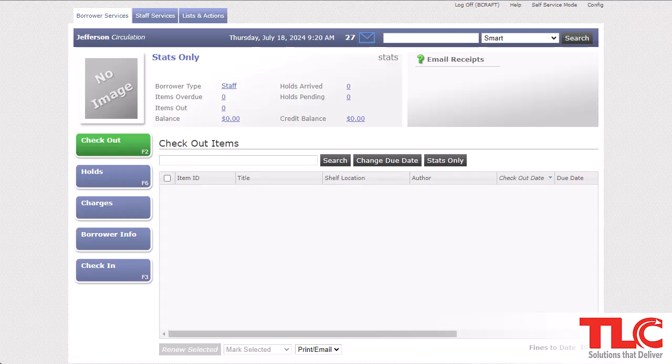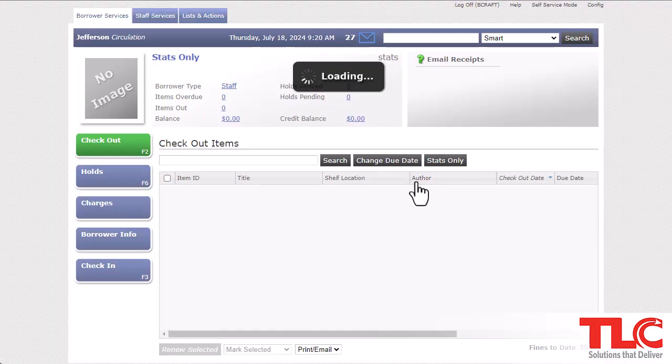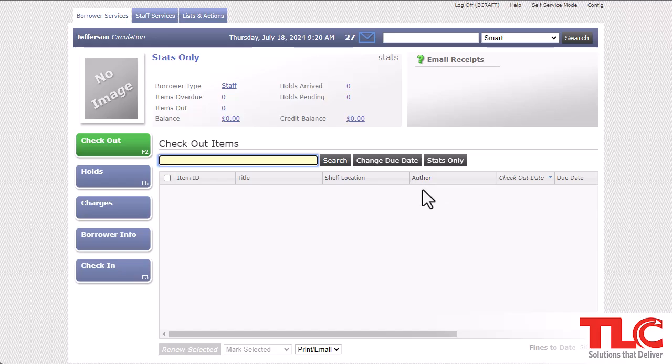In LS2 staff, you can create a stats-only collection such as this one, and then under checkout, you'll select stats only, and you can select which of your items you'd like to add stats to and how many. So for example, if you have 15 people who just attended a program, you can enter 15, and then that's just going to disappear. It's not going to go into your checkouts because there's nothing being checked out that needs to be returned. The system's just keeping stats on that so that you can run reports on those items.